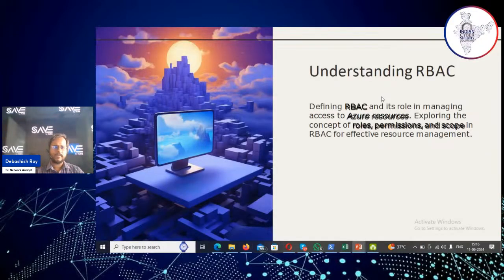Now, what is the RBAC? Let's understand that. Defining RBAC and its role in managing access to Azure resources is very important, and that is paramount for security. Exploring the concept of roles, permissions, and scope in RBAC for effective resource management. What are the roles? What are the policies that you are making for making your network access secure? What are the permissions that you are giving, like read, write, modify these permissions? So, what is the scope of these permissions that you have to define as an administrator?